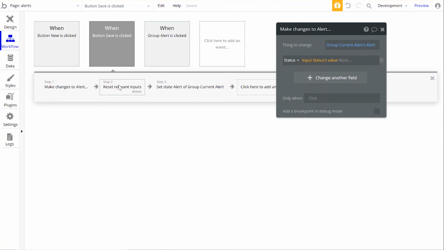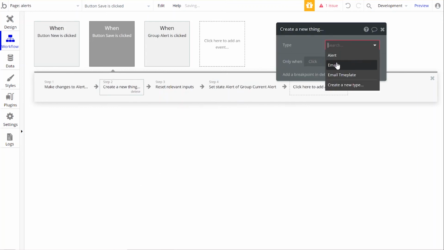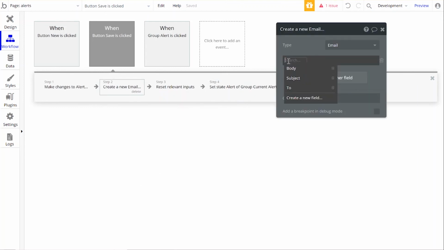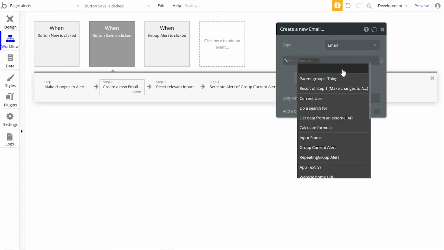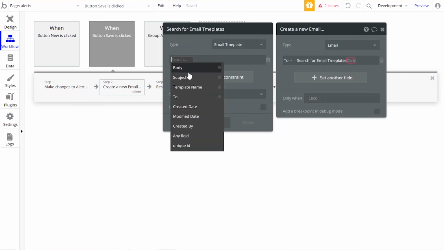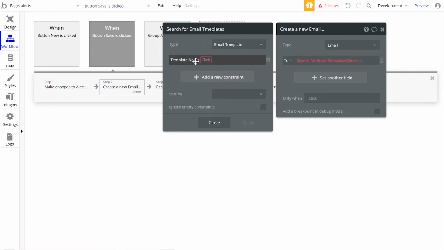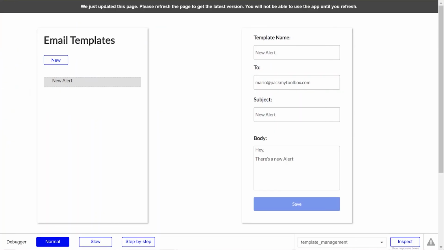All right, right click this step 2, insert an action. I'm going to hover over data, and we're going to create a new thing. We're going to create a new email, and we're going to set these email values equal to the values that the user defined for their email template. And how we do that is we're going to do a search for the email template whose template name is equal to the name that we defined previously, which is new alert, found there.